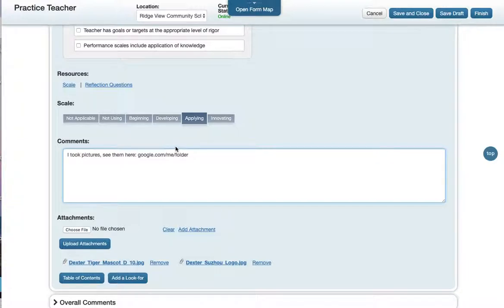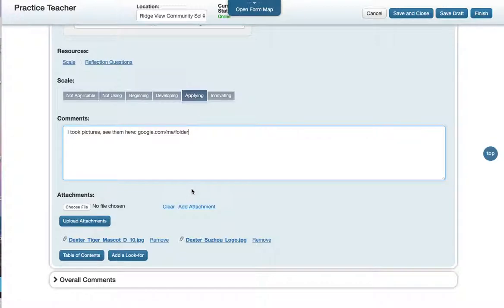You could just be collecting a lot of evidence and then say, here's the evidence that I collected, and I'll share it with you here. It's all in one place. So instead of having to upload each individual picture, let's say you took 10 pictures or 10 documents, you can have them all in a folder and say, here's all the evidence in this particular folder. Okay? It's just that simple. There's two ways of doing it.